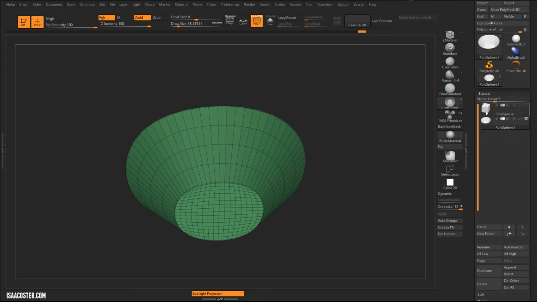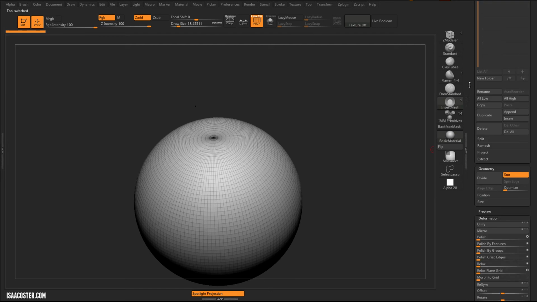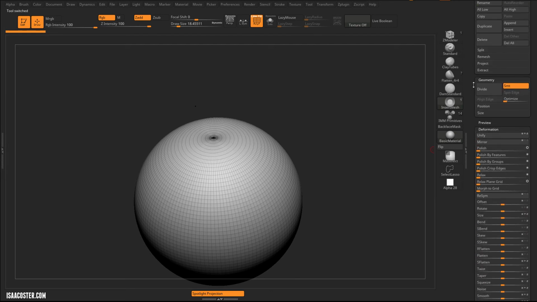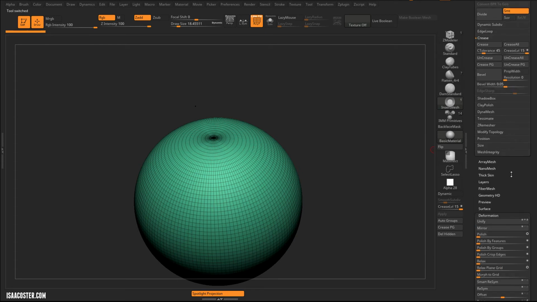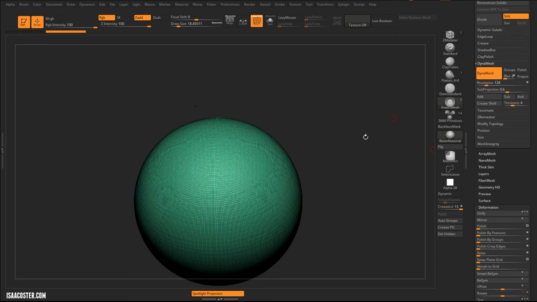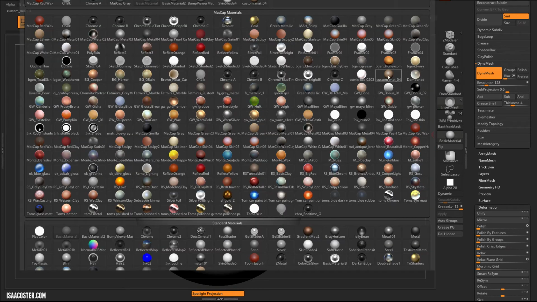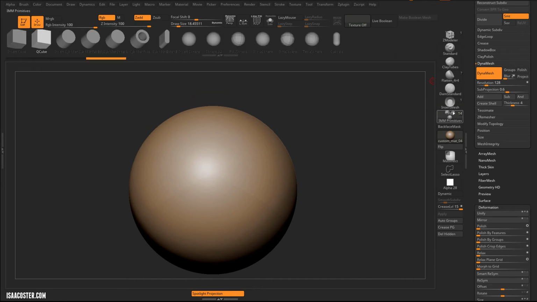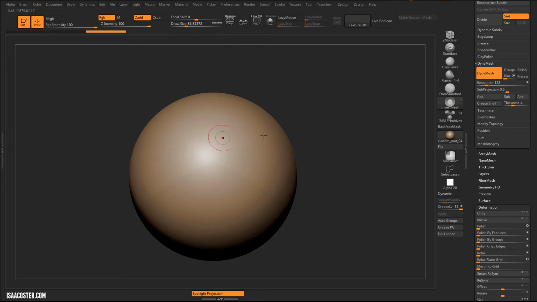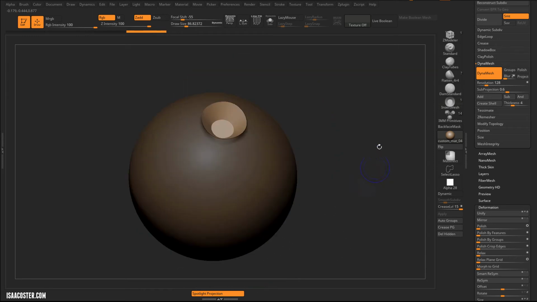So now let's go back to, we'll just make a sphere or something. And I'm going to Dynamesh it. I guess I need to make it a polymesh 3D first. Oh, let's see. Dynamesh, default resolution is fine. I'm going to smooth it a little bit so it's nice and clean. I'm going to grab a different material so we can see what's going on here. And then we've got our insert mesh brush, which is right here. So if I just click and drag, you can see there's our geometry being applied to the surface.